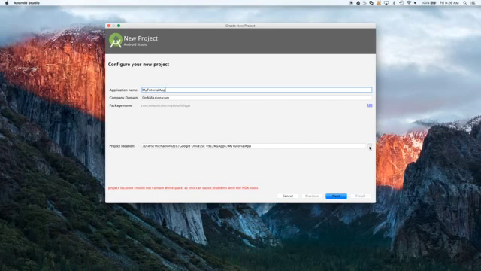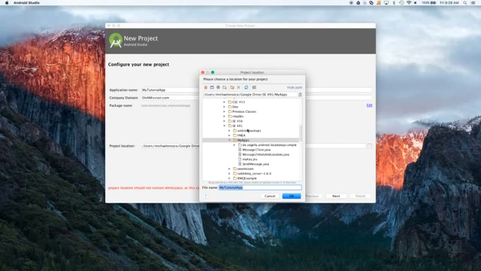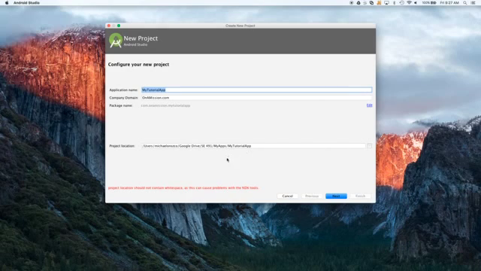I'm going to change the location of the application. And here you have a warning that says you should not have any white space in your project location. I've never had any problems with it, so I'm just going to keep it as is. Click on the next button.